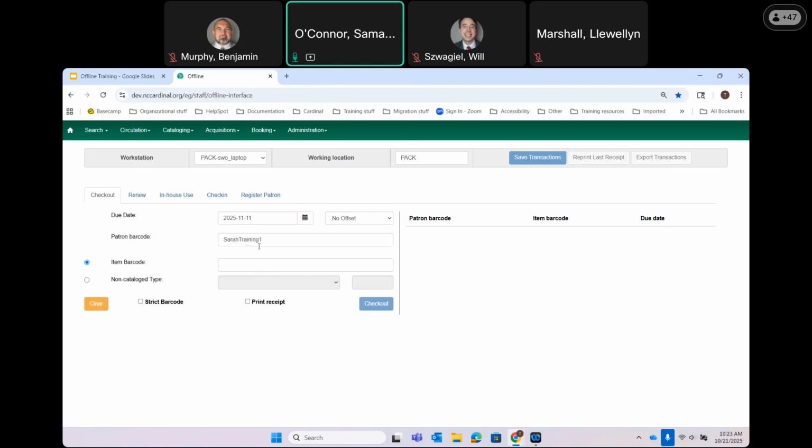And I'll put in my patron barcode, and then I would scan my items. So I can scan as many items as I need. Some libraries may limit the number of items that can be checked out while they're offline. So you're welcome to make those policies if you want to. So I'll check out 1 and then 2 and 3.